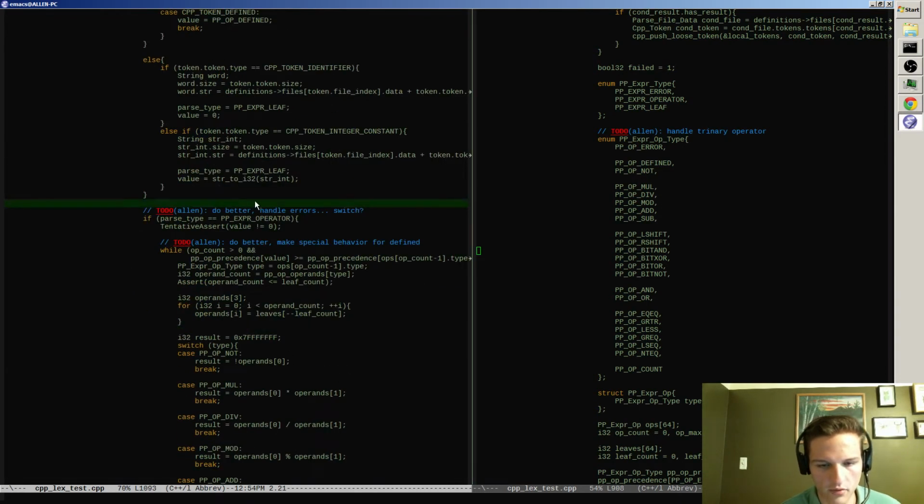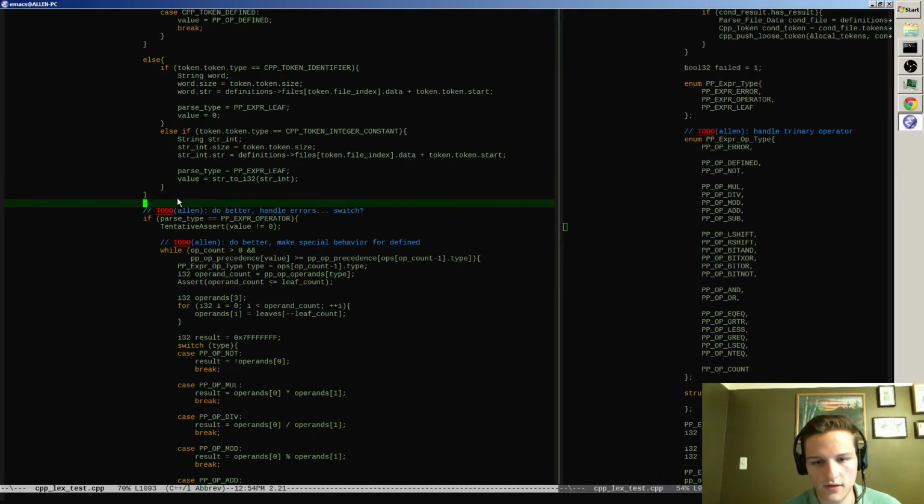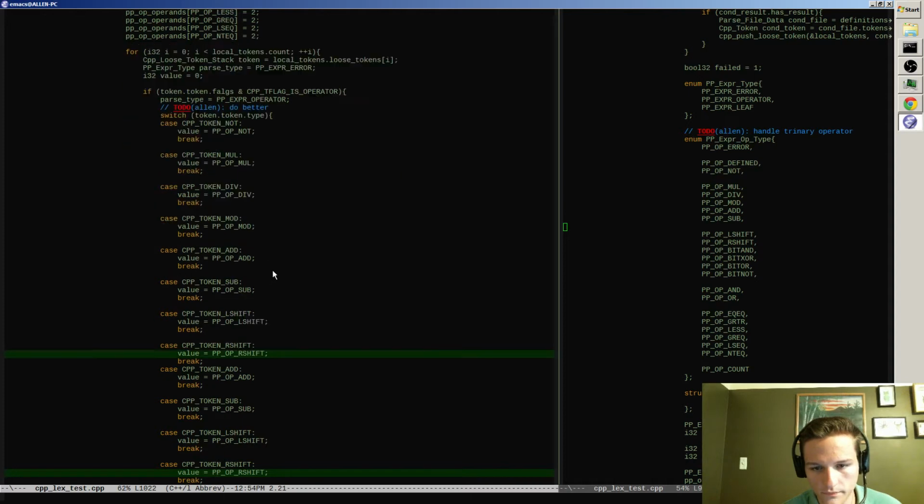So if you have a 3 plus 3 plus 3, it'll have a 6 and a 3 on the leaf stack and a plus on the operator stack. So I have to make sure to resolve everything when we're done. Since everything I have has parentheses, like in the tests, there's parentheses all over the place, I'm going to go ahead and make sure I get those in too.